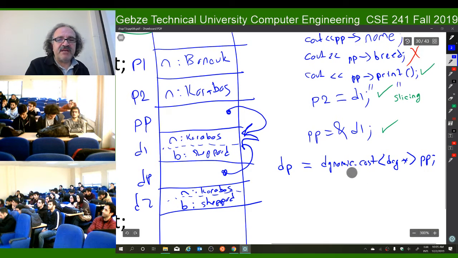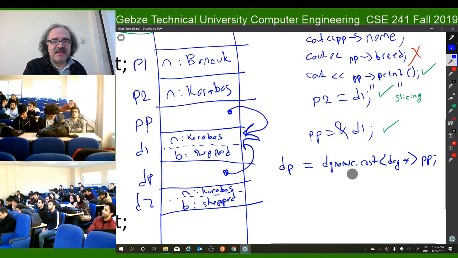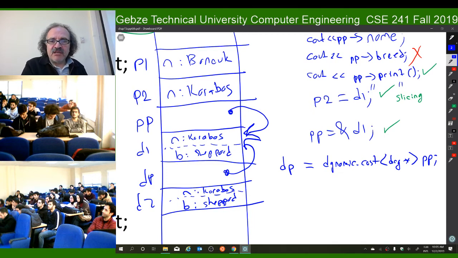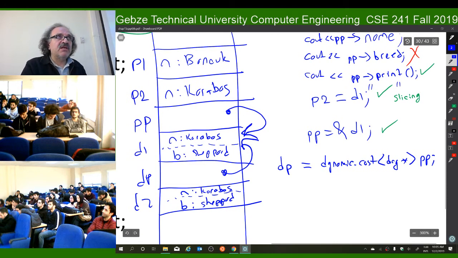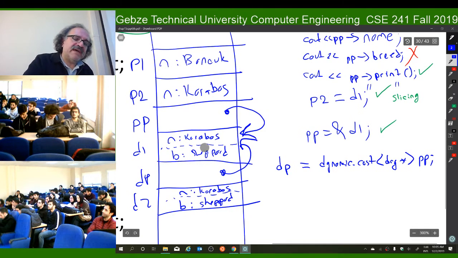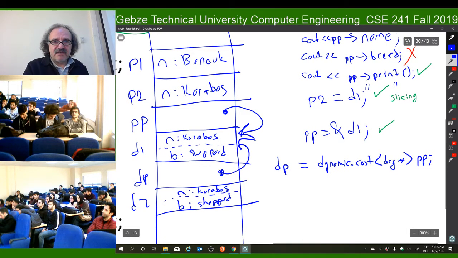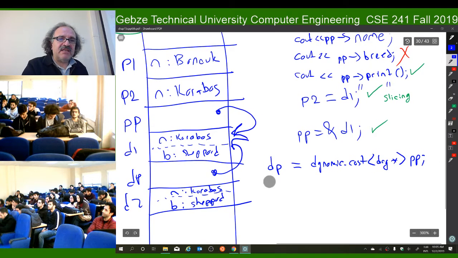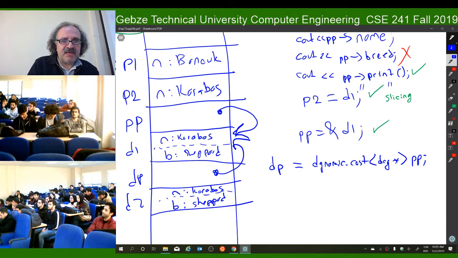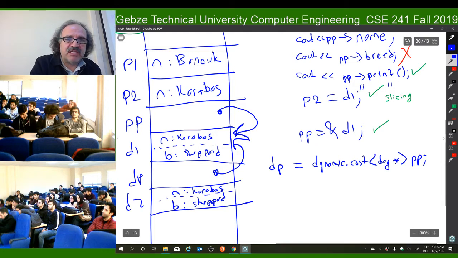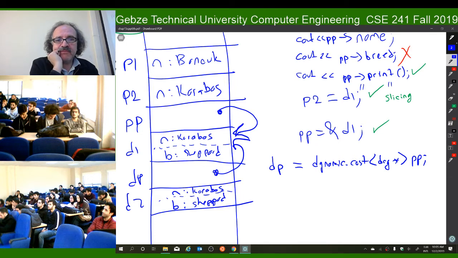Okay, this is an operator. It's like a static cast, but it's dynamic cast. Okay, type casting. I am trying to cast this pointer to a dog pointer, but it only happens if this pointer is really pointing to a dog object. So that's why we call it dynamic. It depends on the object that I am pointing to. In this case, I know that PP points to a dog object, and DP in this case will point to the right object like this one. Okay, no problem. How about this one?